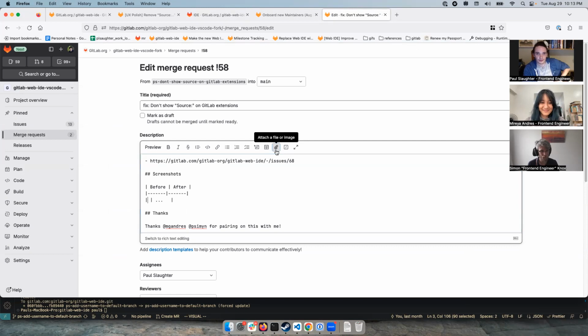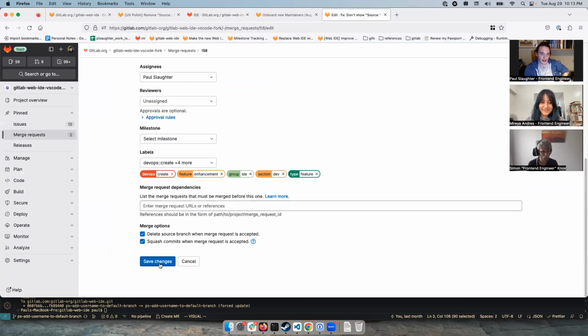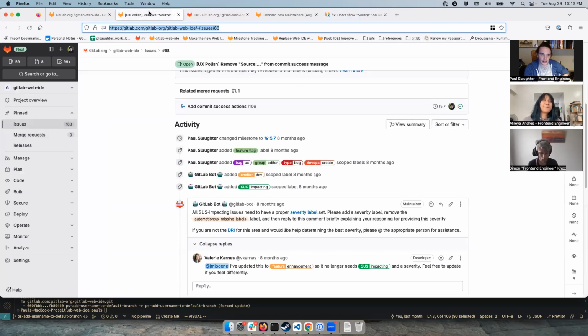Okay. Yeah, I think that's about it. Are there any questions about the relationship between the VS Code fork project and the Web IDE project, or does that seem pretty straightforward?